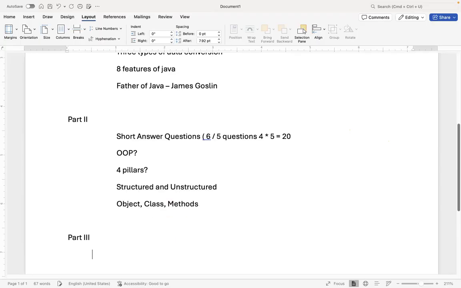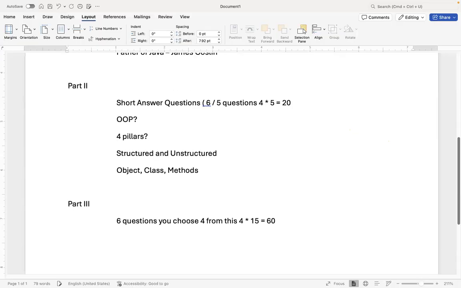And then when it comes to part 3, in there, I'll ask you to write code. So this is the most important thing. And I'll give you 6 questions. You can choose 4 questions from this. For each question, I'll give you 15. So 15 into 4, 60 marks will be allocated to this section.